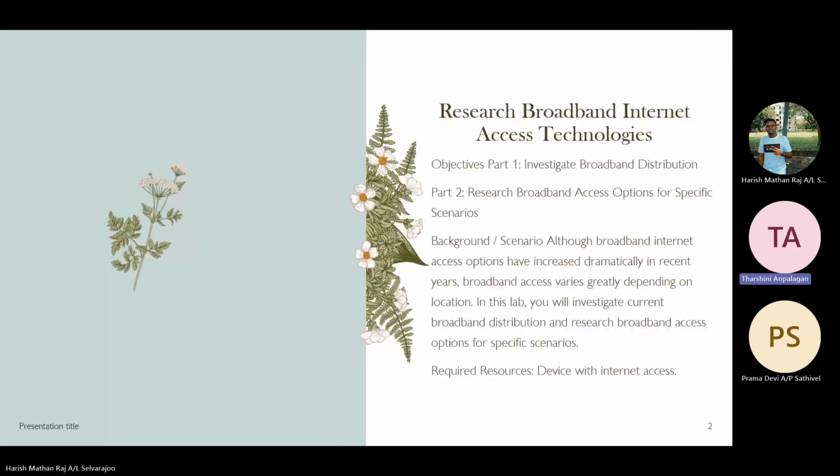So today we are going to present about research broadband internet access technologies. The objective: part 1 is to investigate broadband distribution, and part 2 is about research broadband access options for specific scenarios.